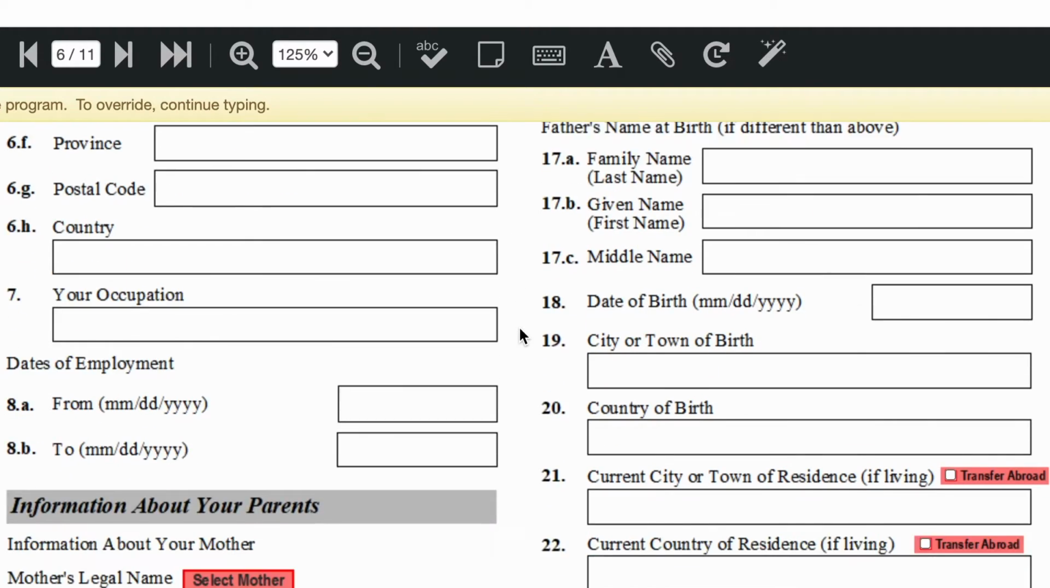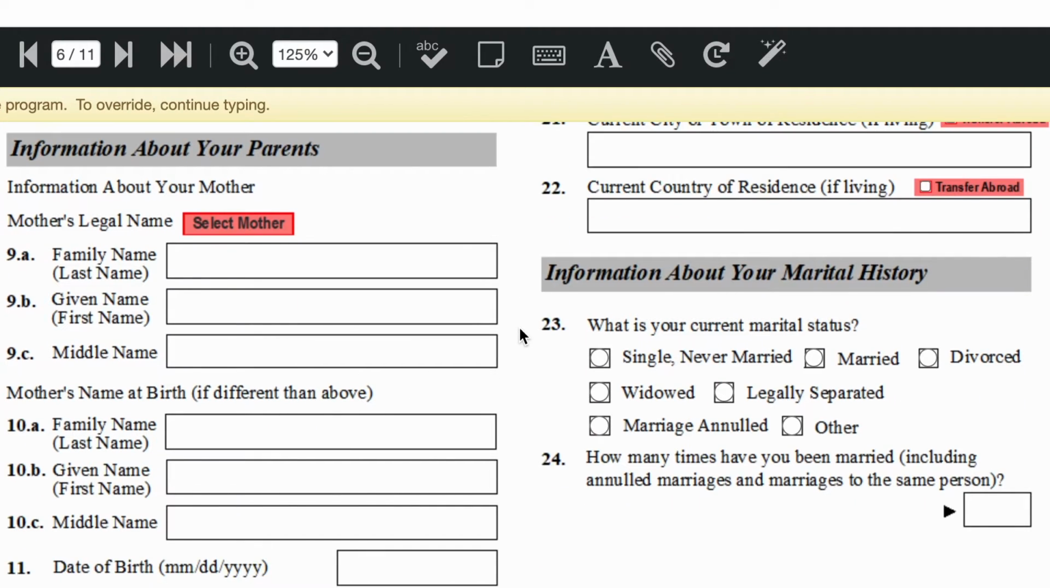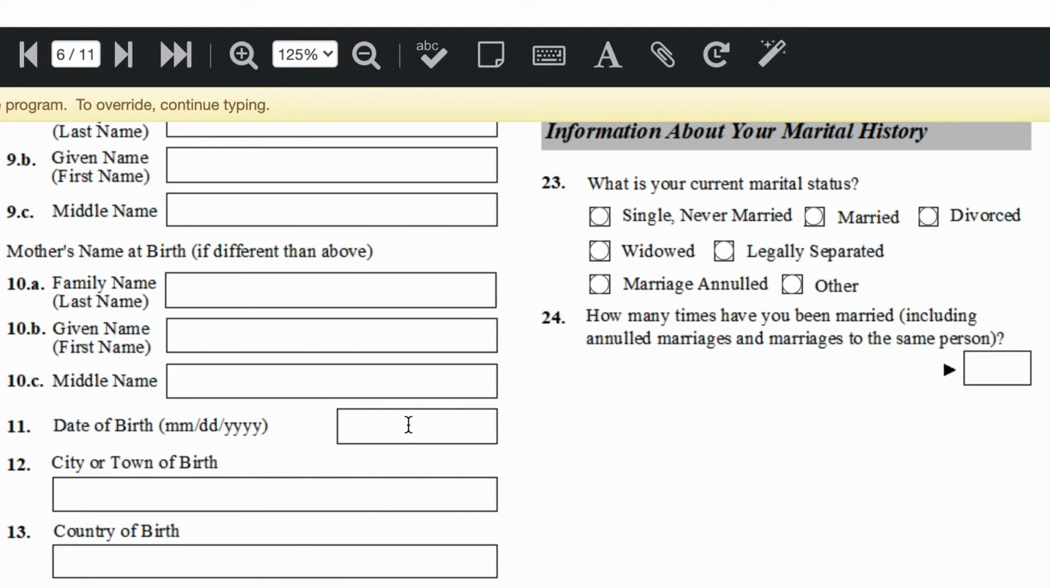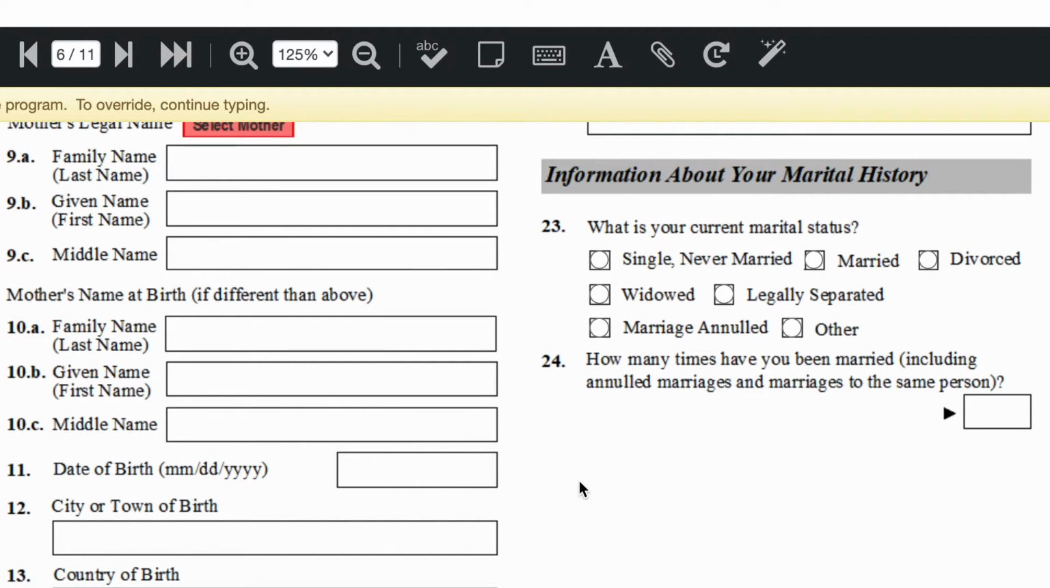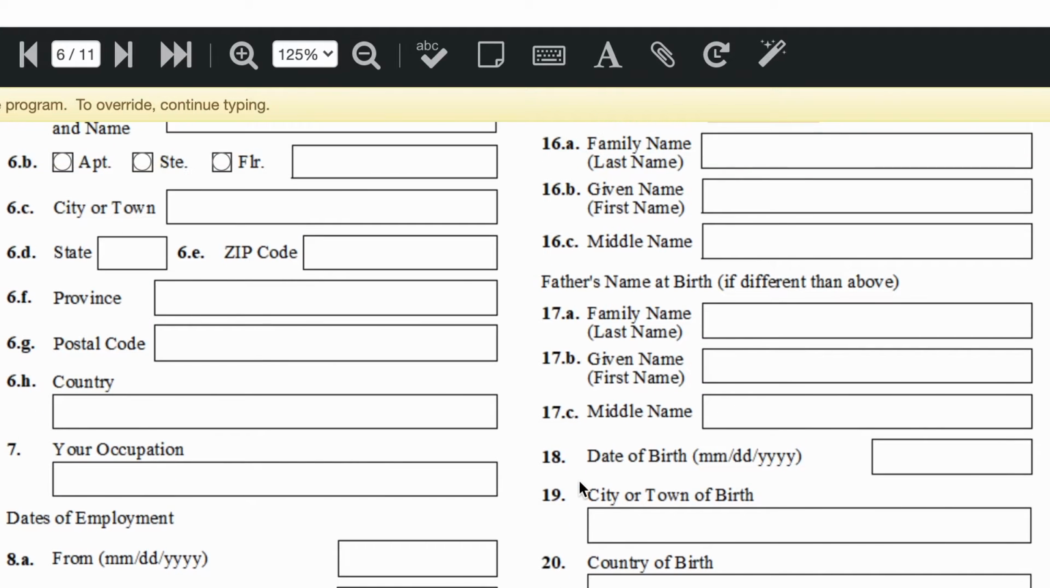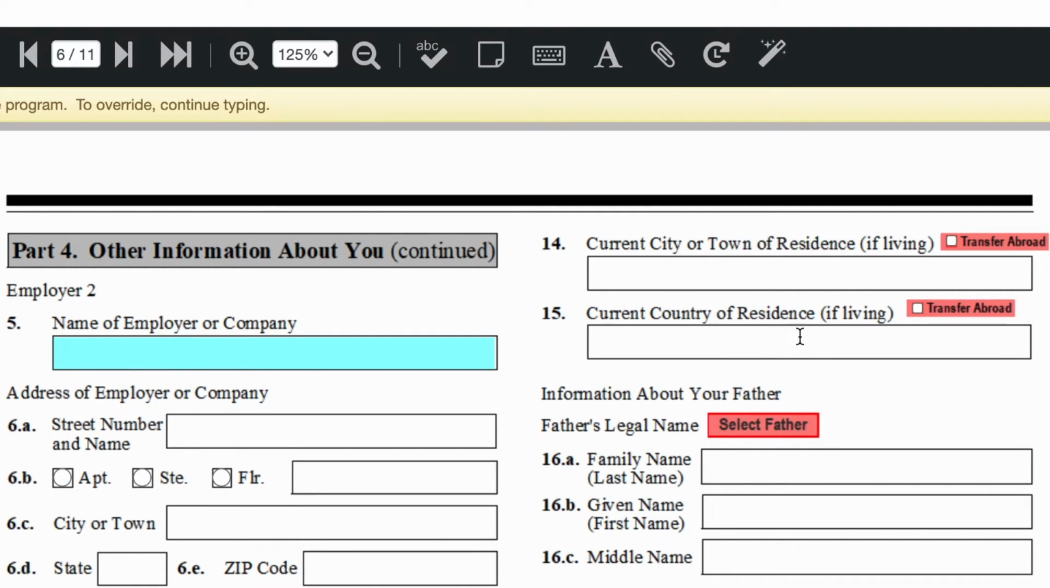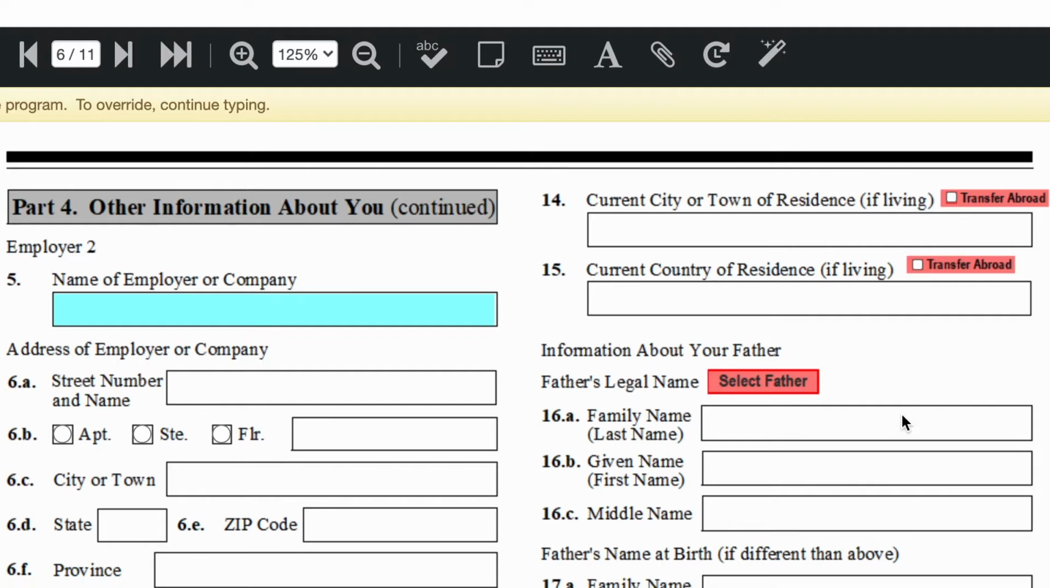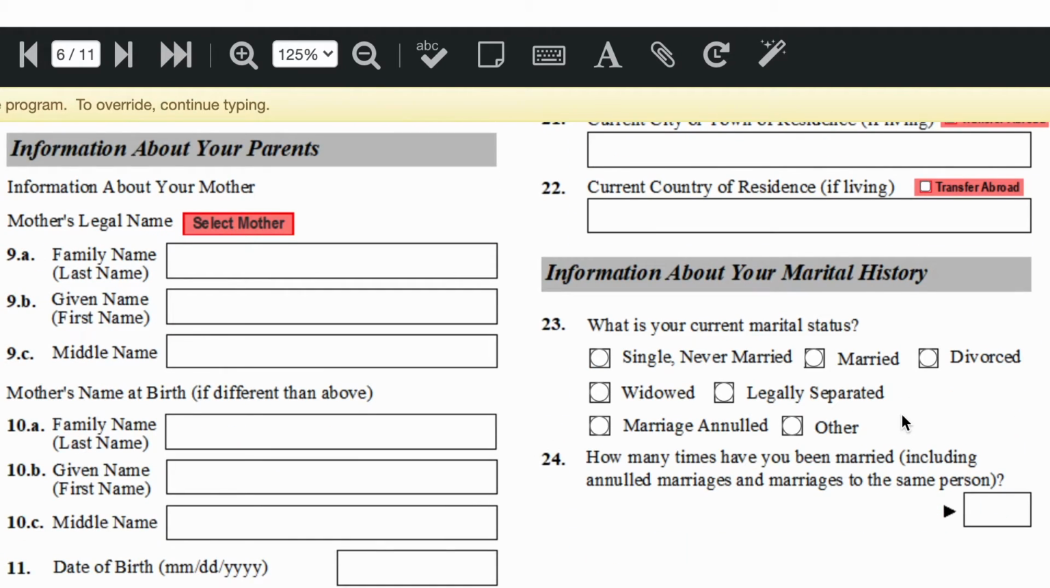All right, more employment information, and then information about your parents. Your mom's legal name. Mom's name at birth if it was different. Maybe she had a maiden name, or maybe she changed her name. Her date of birth, her city and country of birth. And then the same information for your dad. Oh, and don't forget, current city or town of residence if living. Current country of residence if living. Okay, and then the same information about your father.